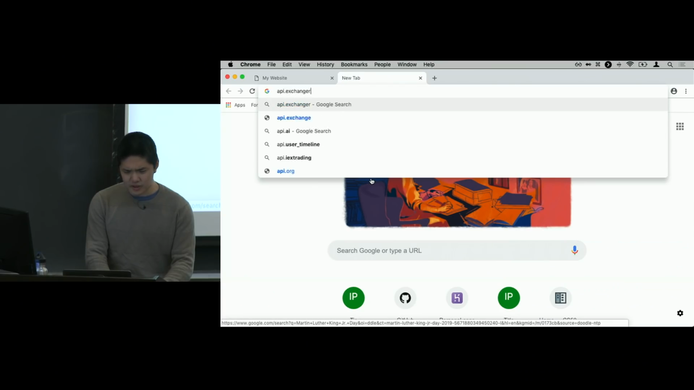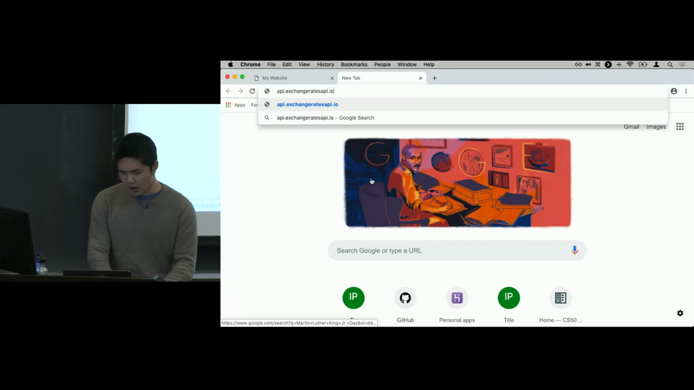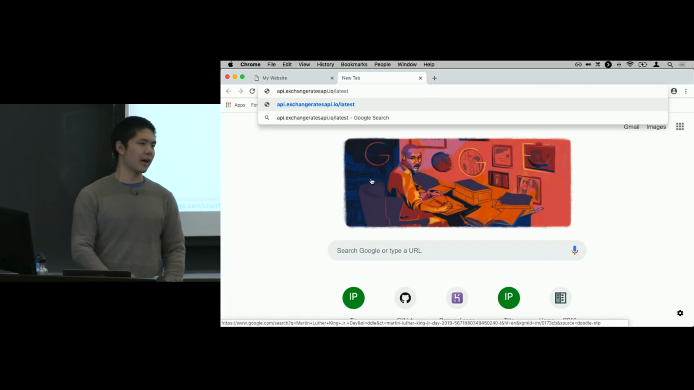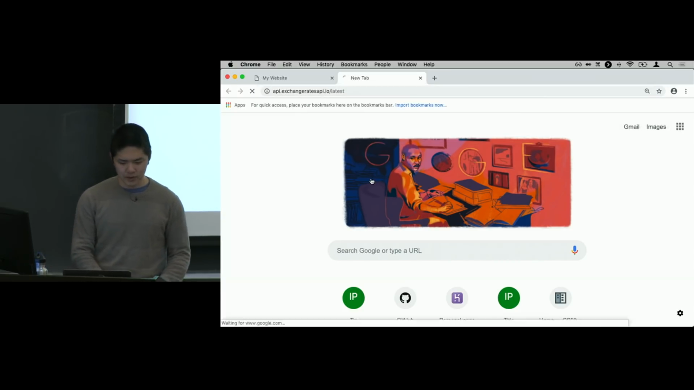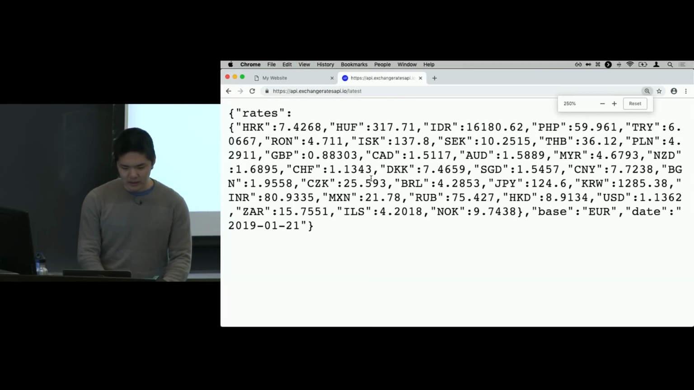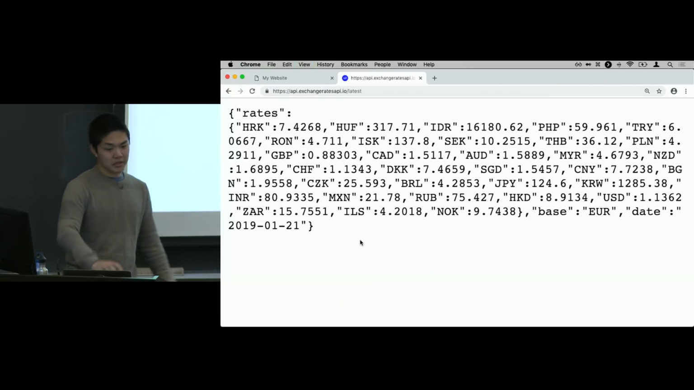And if I type in api.exchangeratesAPI.io/latest, and I got this just by reading the website's documentation, what that does for me is it gives me a big JavaScript object that looks rather complicated. But basically, it's giving me a whole bunch of exchange rates.